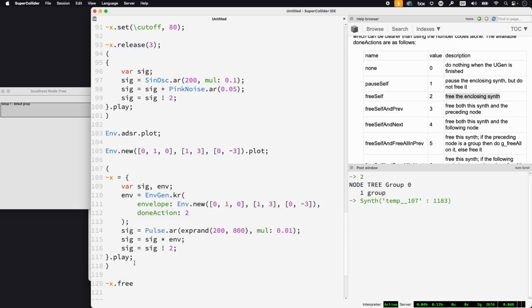So it happens automatically, and it's a great idea to put done action 2 inside UGens that are controlling the overall durational lifespan of that synth. So for one-shot envelopes like this, great idea.